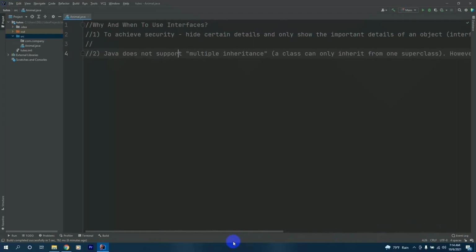And in Java, multiple inheritance is not supported because we can't inherit from many classes. However, we can use multiple inheritance from interfaces. There can be many interfaces implemented for a class. That's how inheritance is done through interfaces in Java.